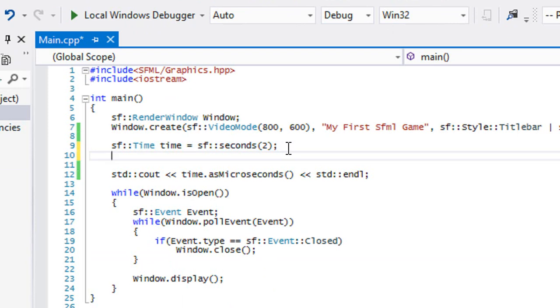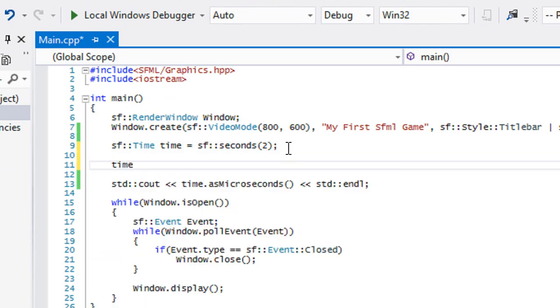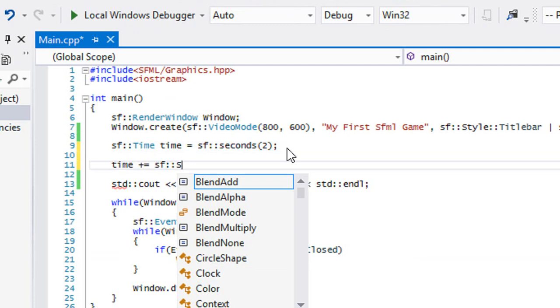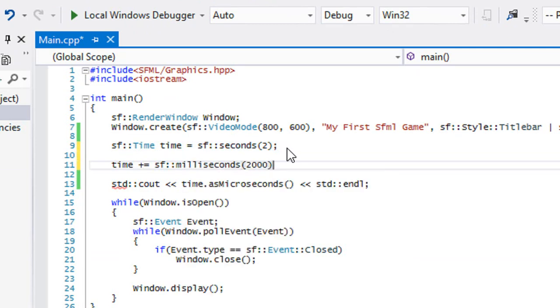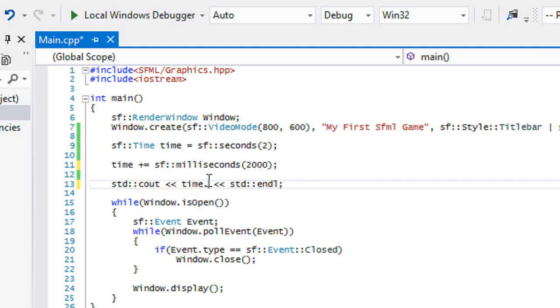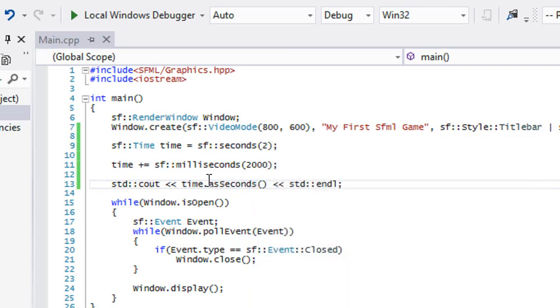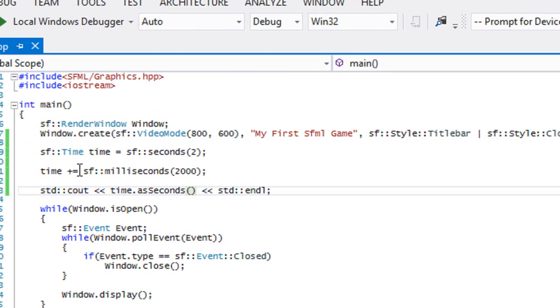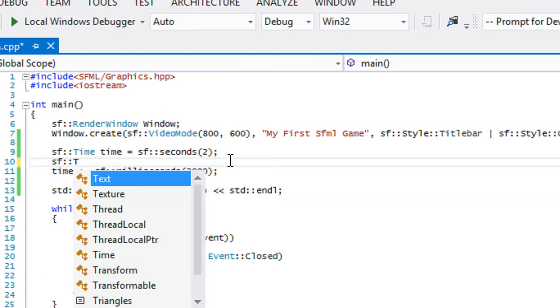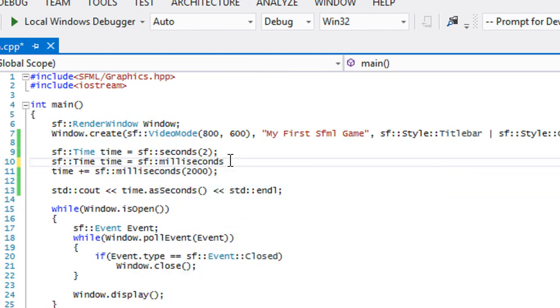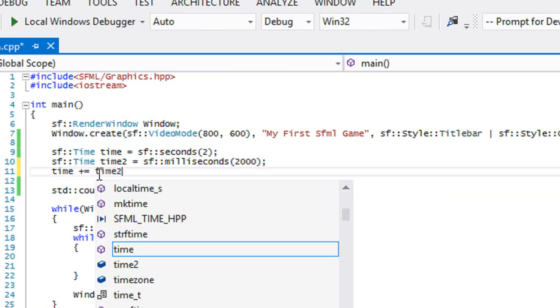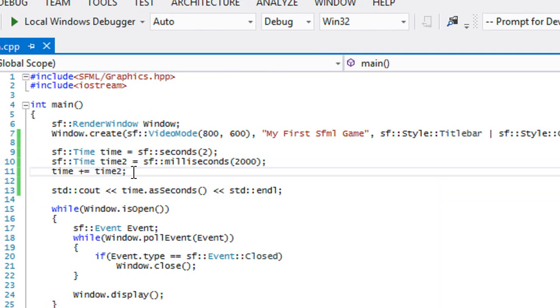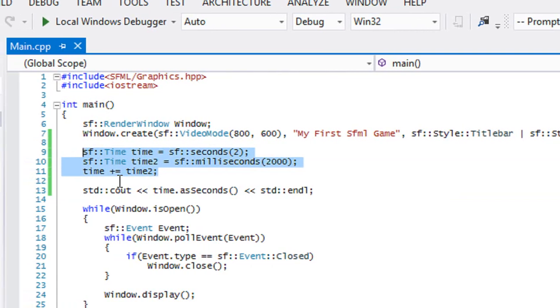So now, can we add or subtract, do arithmetic with it? Yes, we can. So we can say time plus equals sf::seconds or sf::milliseconds. Let's put 2000, right? And therefore, if we display this as seconds, it should say that we have a total of 4 seconds. And as we can see, we have a total of 4 seconds. So we can also do minus equals, or if we have another sf::Time and we say sf::milliseconds and we put 2000 in there, we can say plus equals, if we name it time2, we can say plus equals time2. So just like we use arithmetic with regular variables, we can use arithmetic to add 2 different times together. Okay? And so we're going to end with that there.